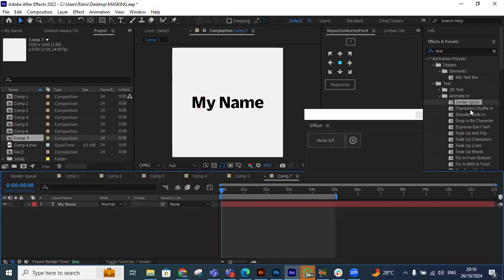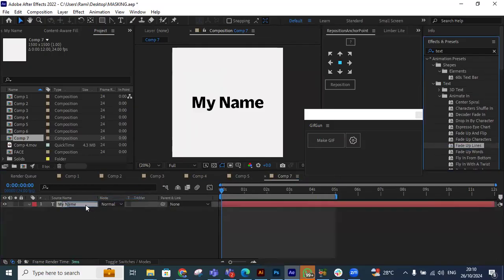You understand? We have shuffle character, decoder. We have, so let's try fade up and flip, or let's say fade upwards. These are usually the ones that are most common, fade upwards and fade up lines. So let's try fade up lines first. Like I said, it added two keyframes.